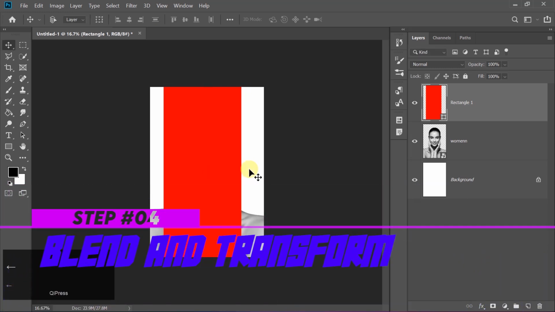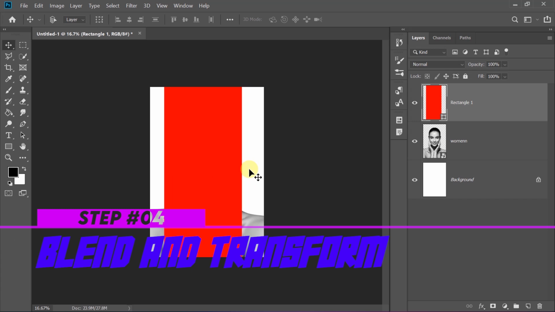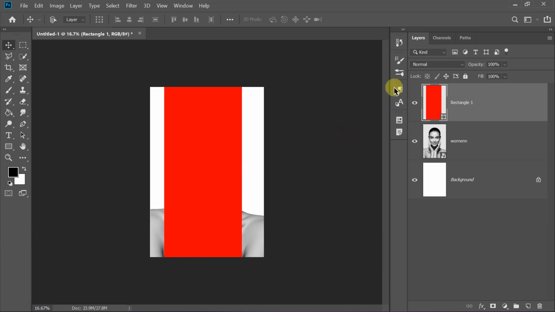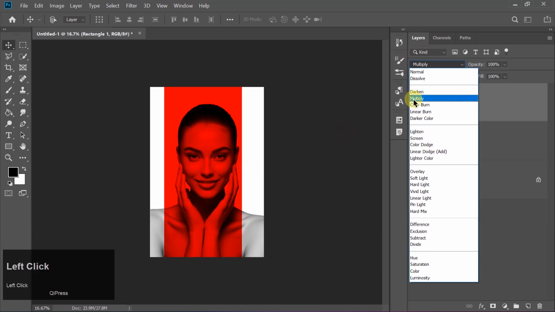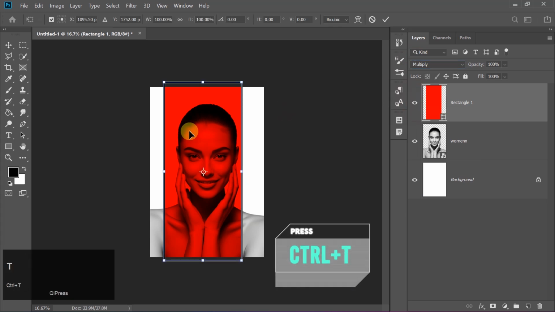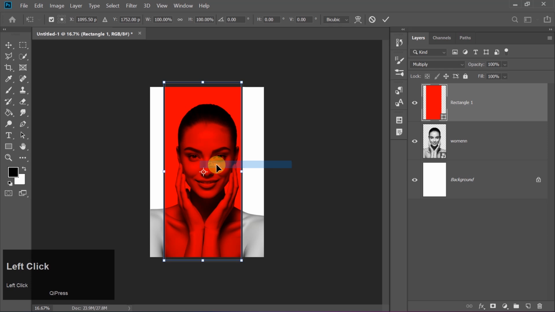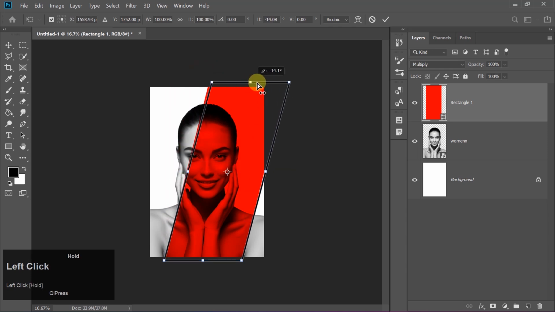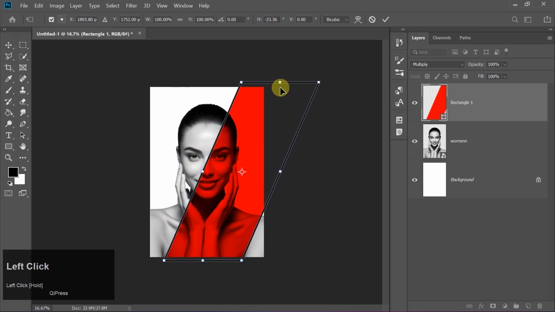Step 4. Blend and transform. To make it blend smoothly, change the blending mode of this rectangle to multiply. Then press Ctrl+T, right-click, and select Skew. Follow along with me here. You'll see the magic happen.